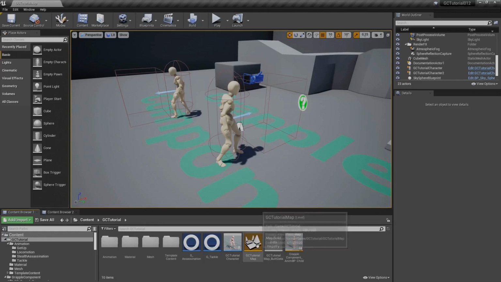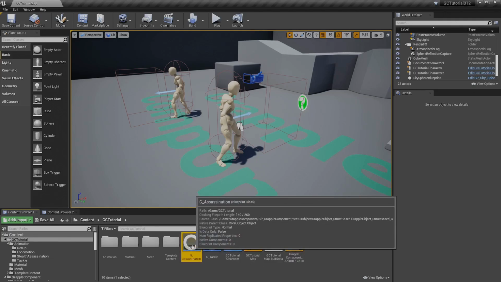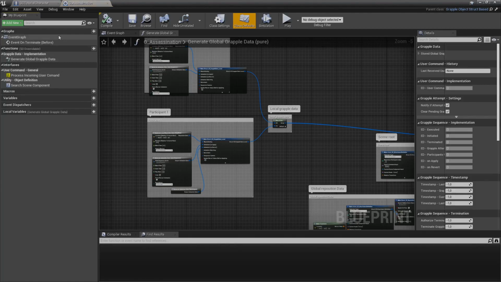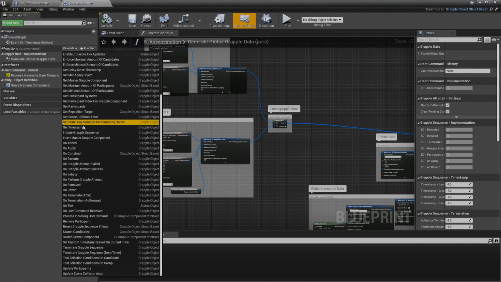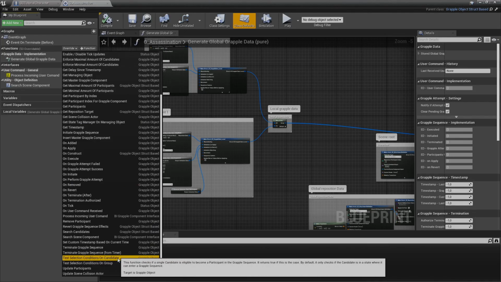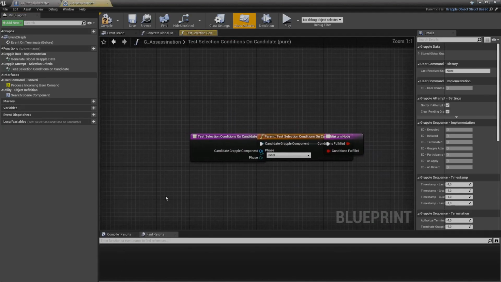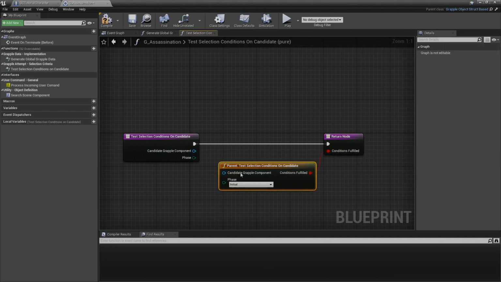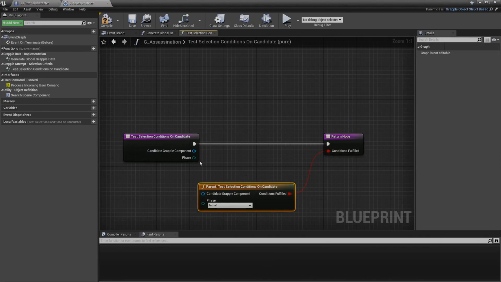So to set up this condition that we should be behind our target in order for the grapple sequence to initiate, we can navigate to our G_assassination blueprint class and navigate to the My Blueprint panel, the functions section, and then override a function called Test Selection Conditions On Candidate. Now this function will just check if we find a character that is overlapping with our hitbox, is this character actually suitable to enter this grapple sequence?